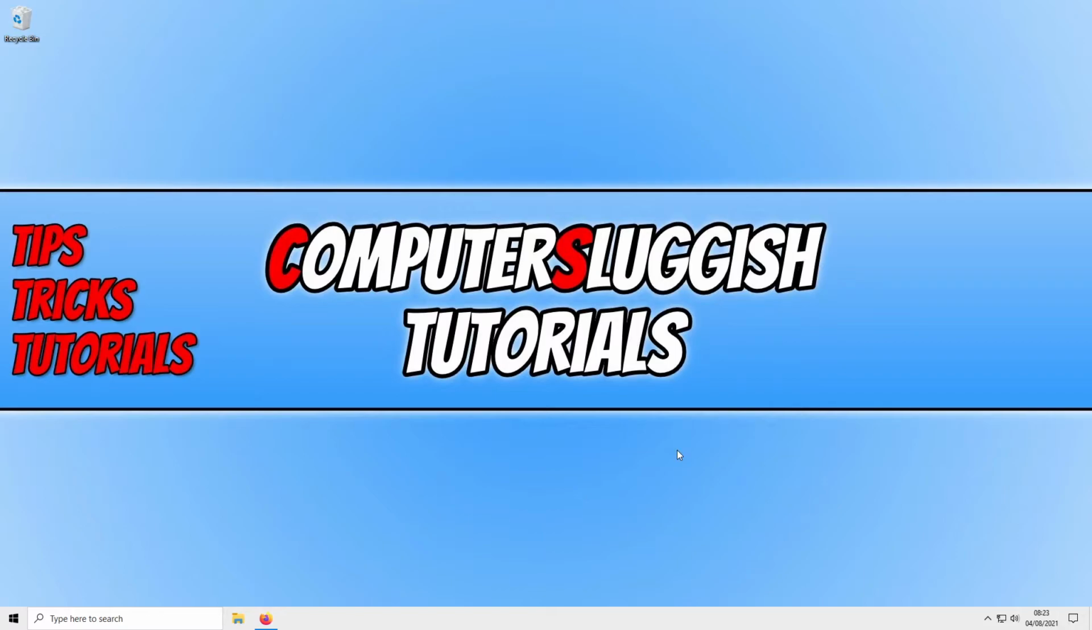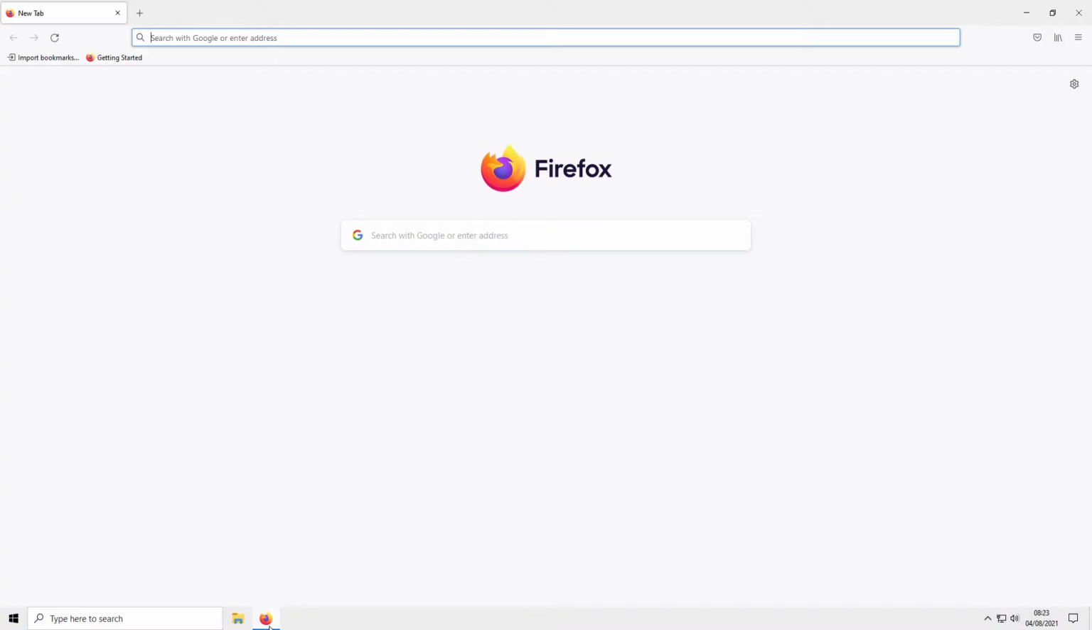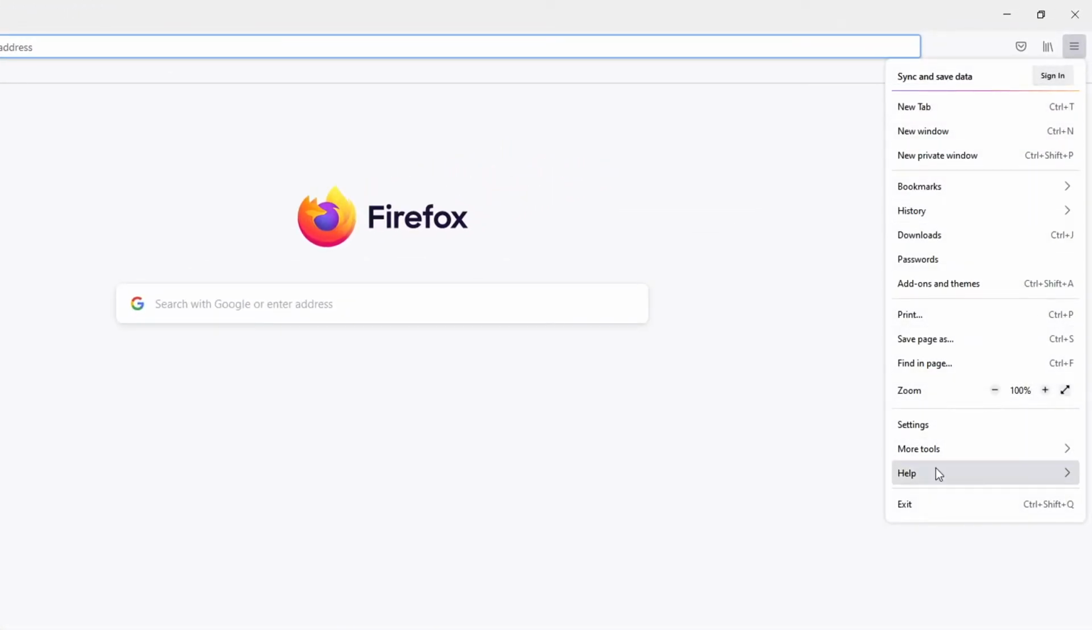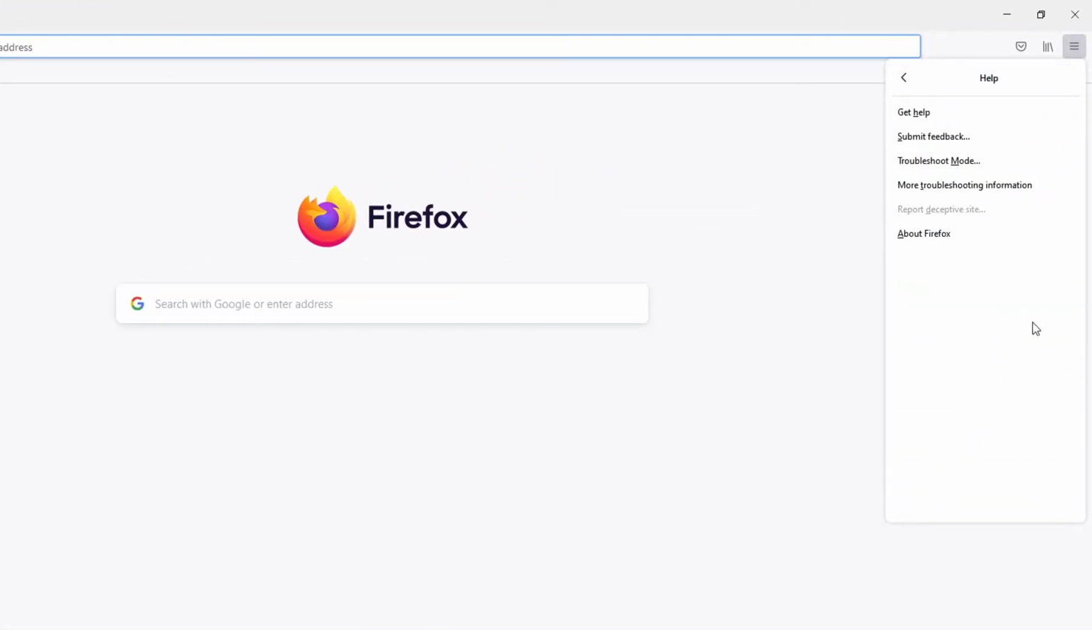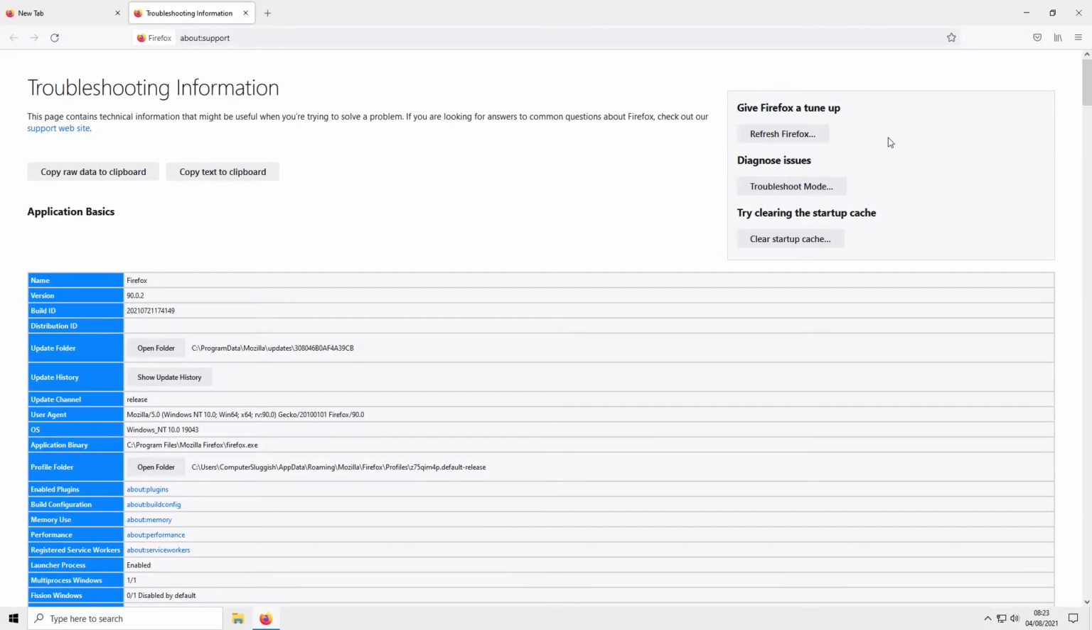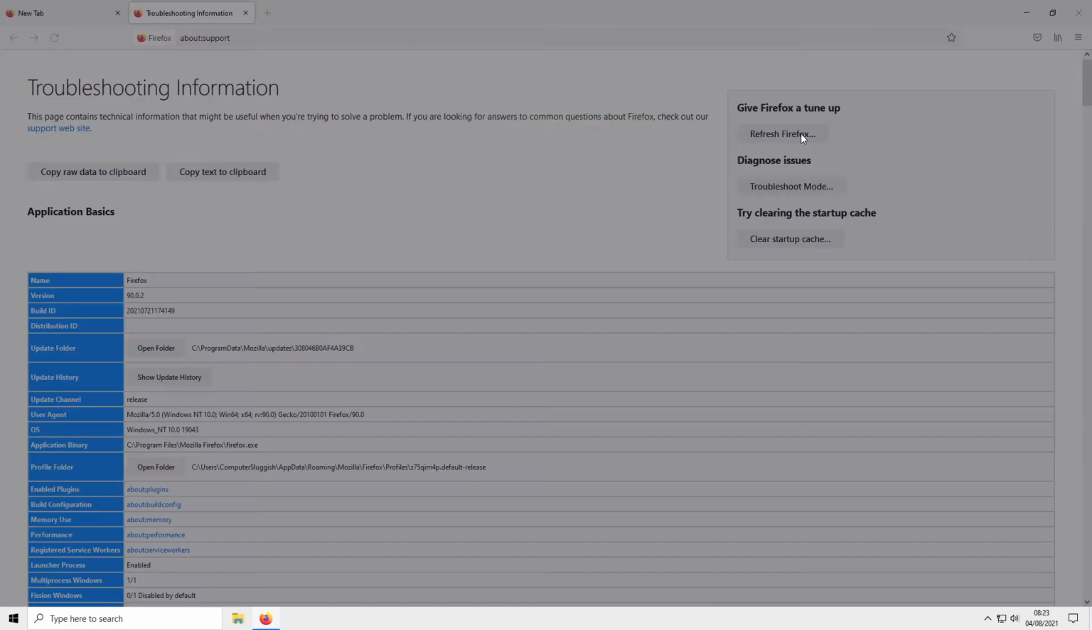So to do this, all you need to do is open up Firefox, then go to the three lines in the top right hand corner and click onto Help. You now need to select More Troubleshooting Information. Over on the right here where it says Give Firefox a Tune-Up, you just need to click on Refresh Firefox.